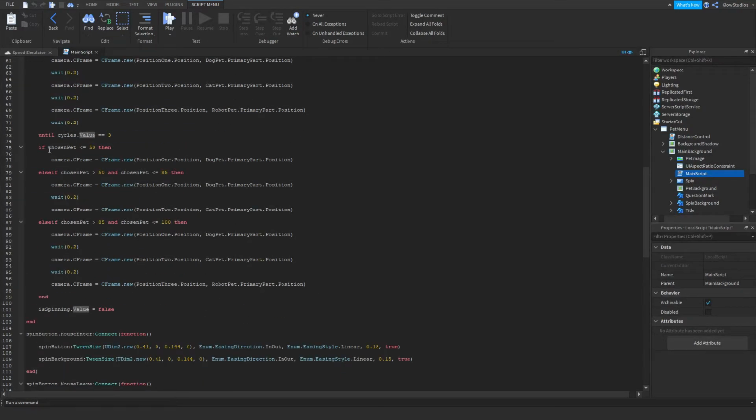Then if we go up to if chosen pet is less than or equal to 50, that chooses that the pet was the dog pet, or, well, I changed the name, but regardless, it would choose the pet based on these variables. Now, you could add as many else if statements if you want, and make certain pets rare, make certain pets very common. It really just depends on your preference and how you want your system to work. So this is where the main customization is going to take place.